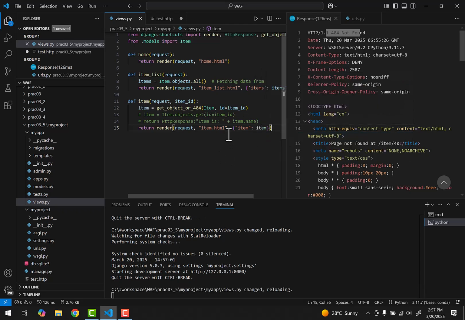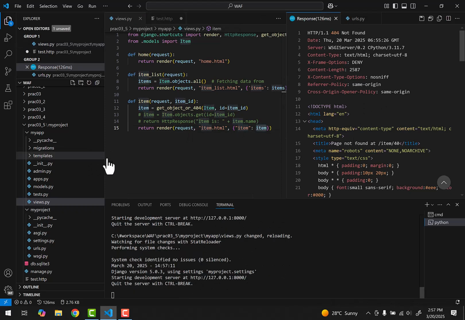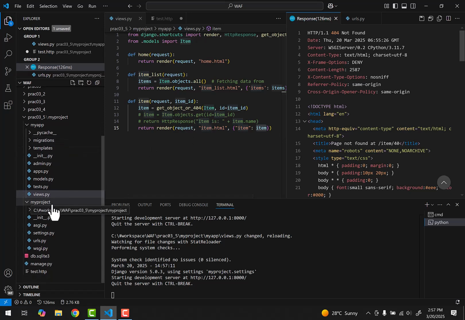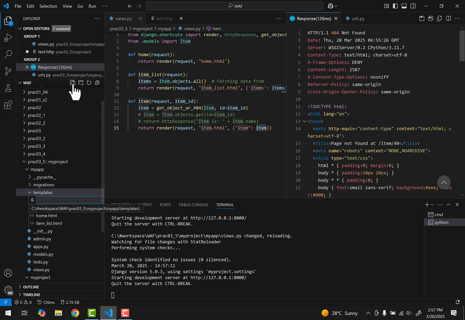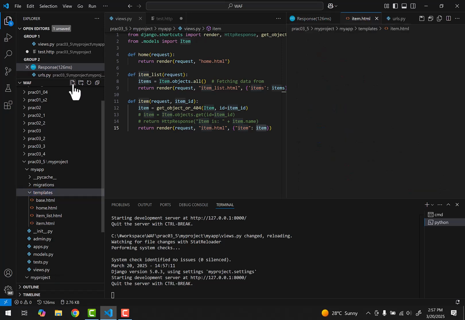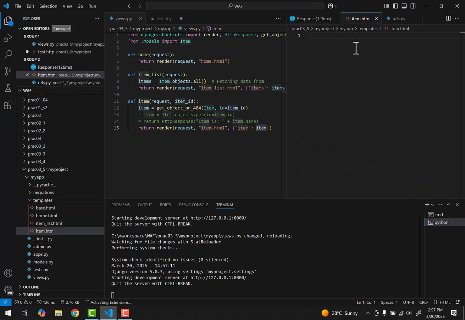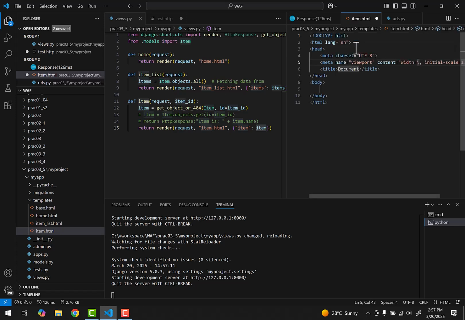Okay, so you are passing the object in a dictionary, and then I'm going to create a new template, and then you should name the template as item.html. That's my app. There you go, template. Let's create a new file, item.html, and then if you type the exclamation mark and press enter, it's going to give you that boilerplate HTML code.